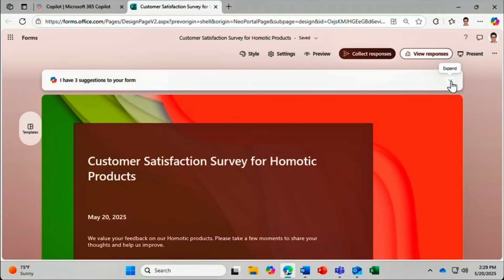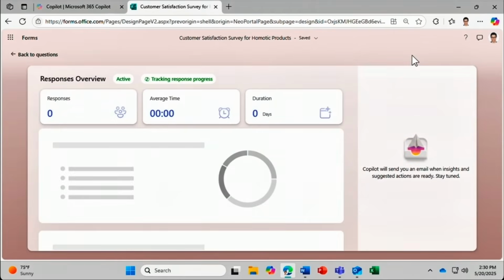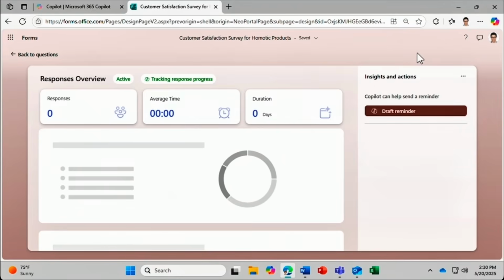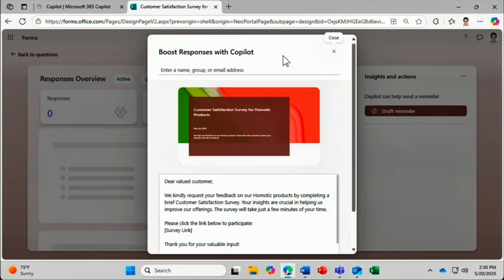Lastly, to follow up with participants, Copilot makes it easy to send reminders. You can send invitations by clicking Collect Responses. If you've already sent out invitations as I have, you can send reminders instead by clicking on View Responses. You'll see an overview of the responses, and on the right, the option to Draft Reminder. Click there to open the Boost Responses with Copilot overlay.